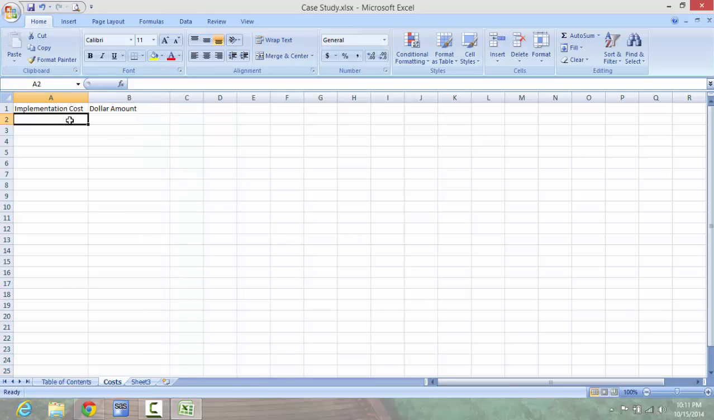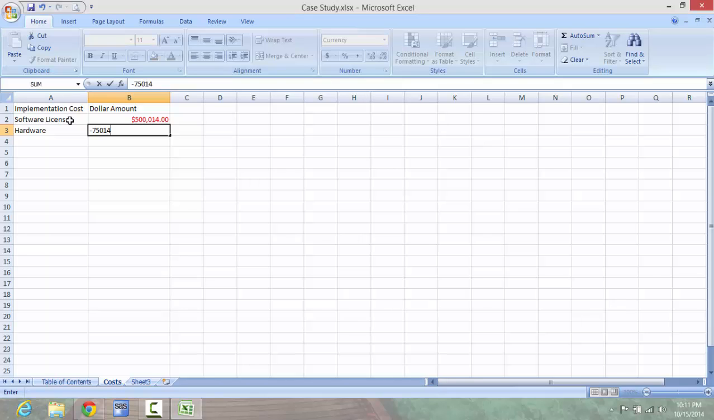I'll enter first implementation cost. Software licenses. I'll type minus and then I'll enter value. I'll hit enter. Next one would be hardware. I'll type minus and then cost. In this way, I'll enter all the implementation cost.